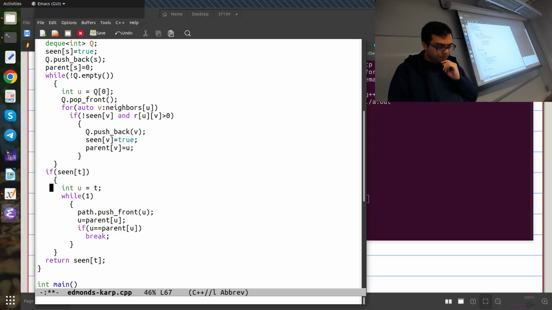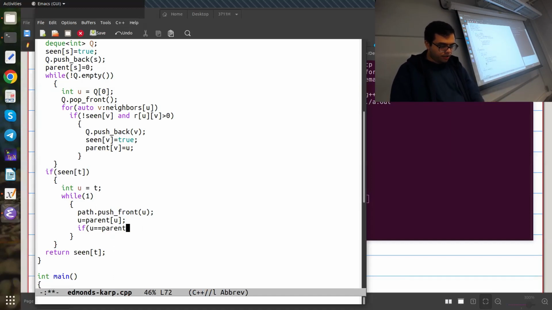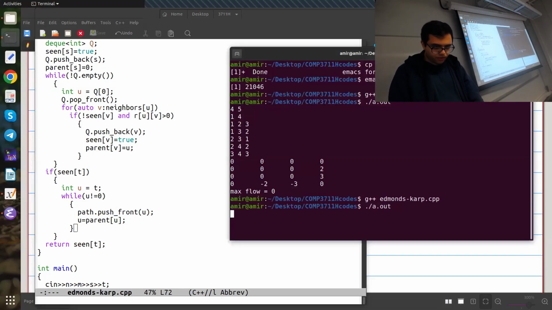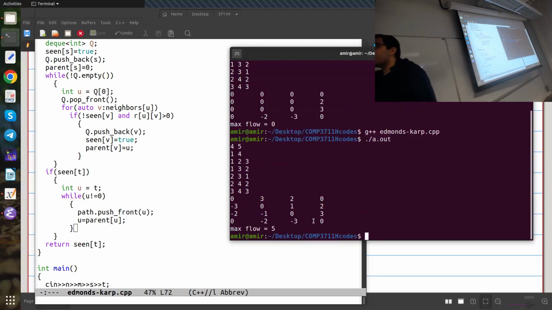If I've seen T, make U equal to T, so start at vertex T. I'm probably having a problem here. So let's see. U is T while 1 pass dot push front U, and then U becomes the parent of U. And okay, I can now just say it like this. I can say while U is not 0. This should fix it, hopefully. Okay, so my part was that part. Okay, so it's giving the same result and the max flow is 5.